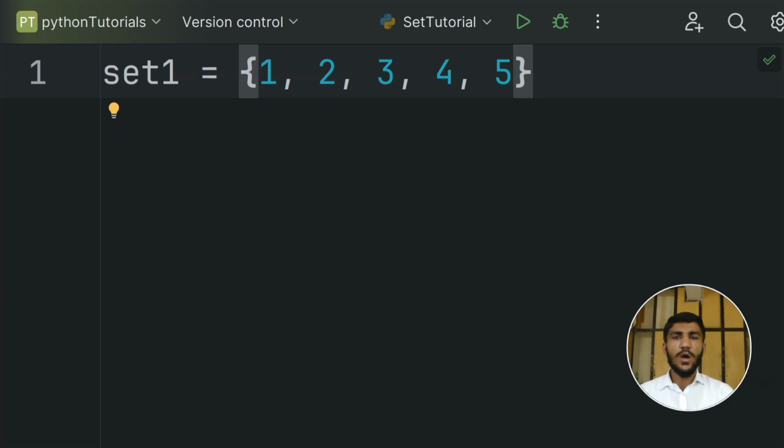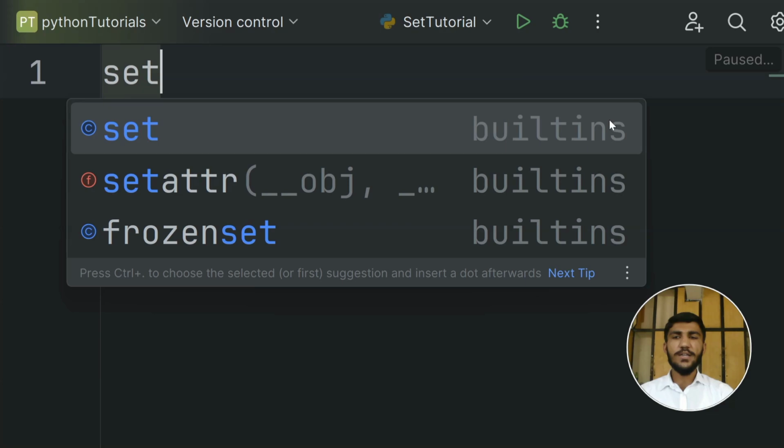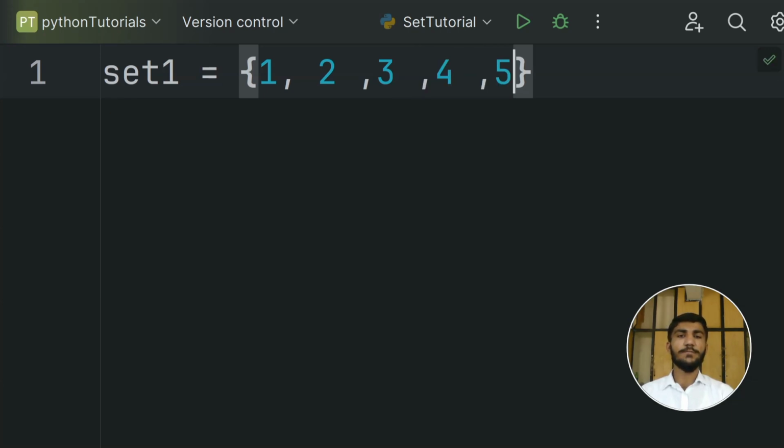First of all, I will show you how you can create a set. See this example. First of all, type the name of the set. In this case, I am naming the set set1, and then use the curly braces to store the values in the set. For example, this set1 will store the values 1, 2, 3, 4 and 5. This is a set storing values from 1 to 5.